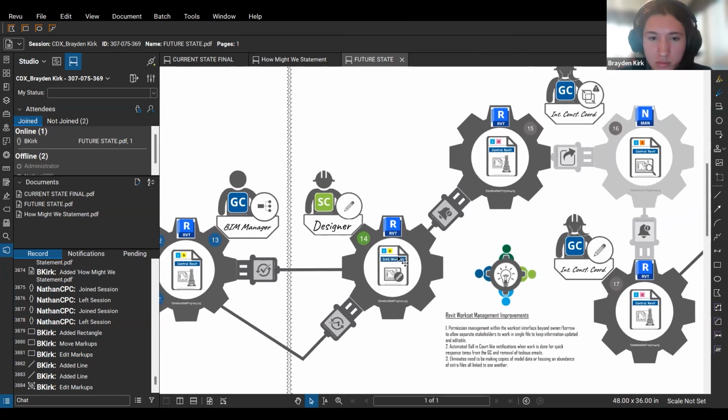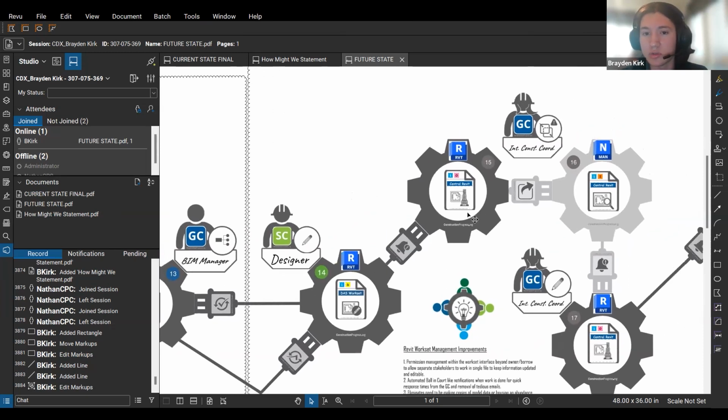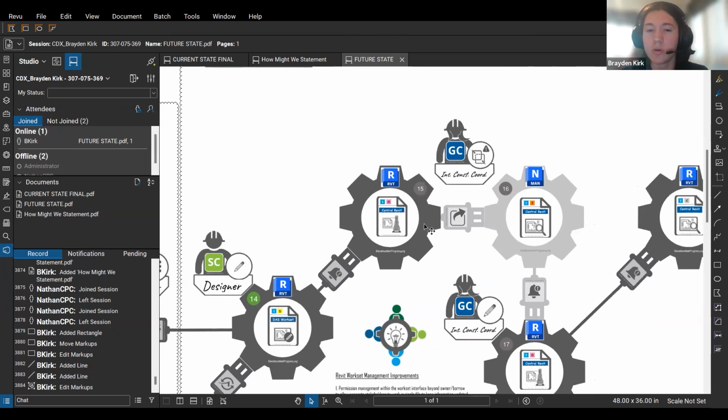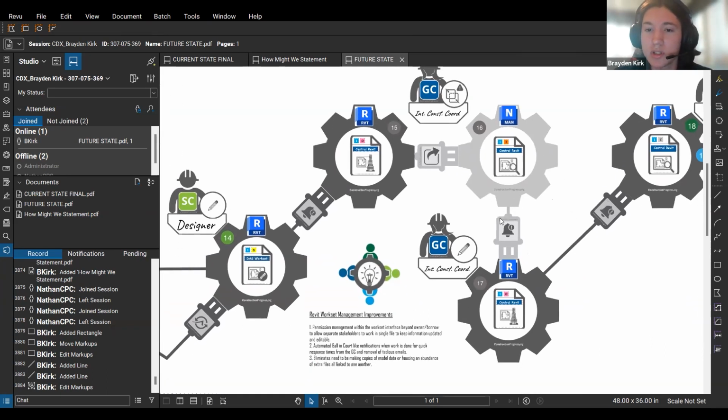And then once they're completed with their work, an automatic notification would be sent to the general contractor, which then, in this case, would no longer have to copy data from the linked file into the native, because it would already be built in there. And so then they can go straight into coordination within Navisworks.